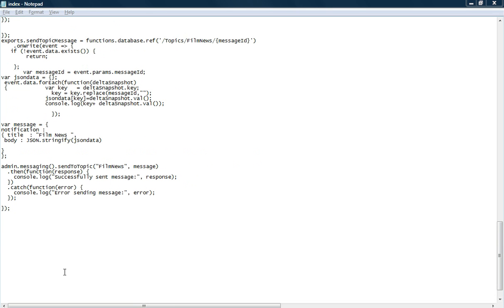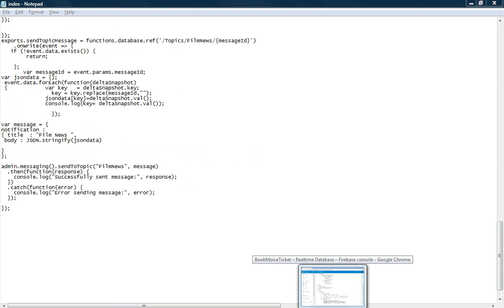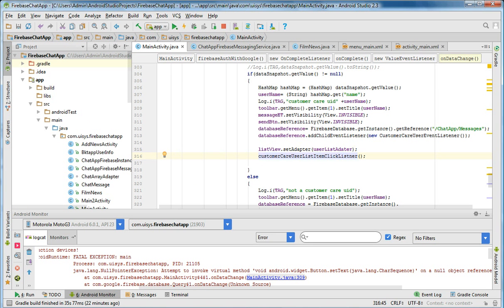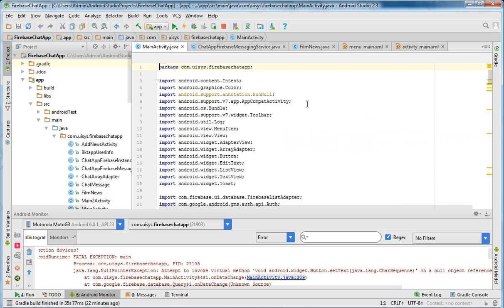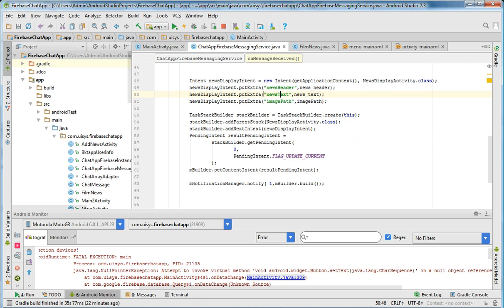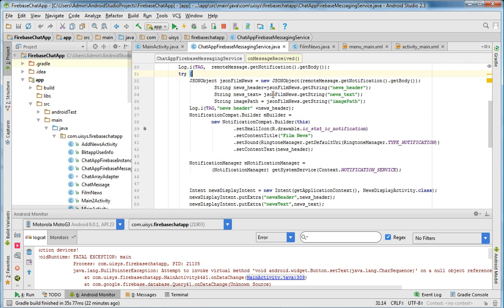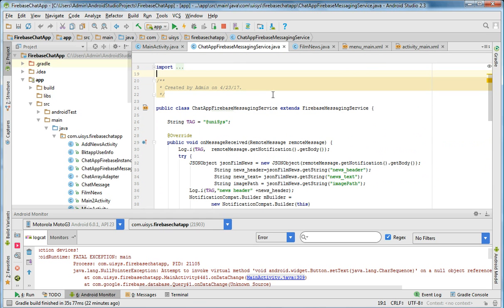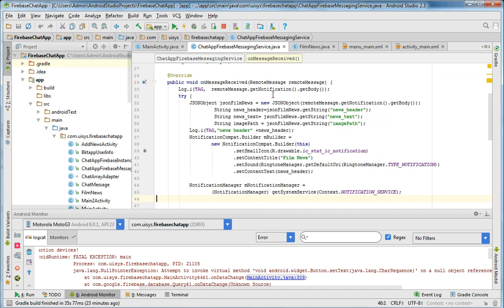Once this is sent, it is sent to the devices, and on the device it calls the messaging service, and it calls the callback method onMessageReceived. So in onMessageReceived we get the notification here.